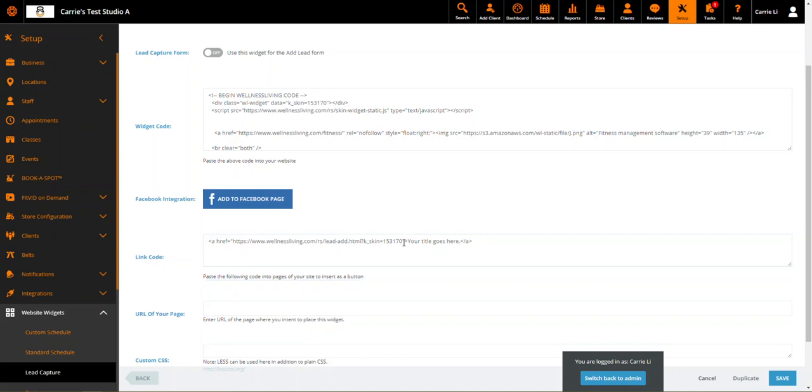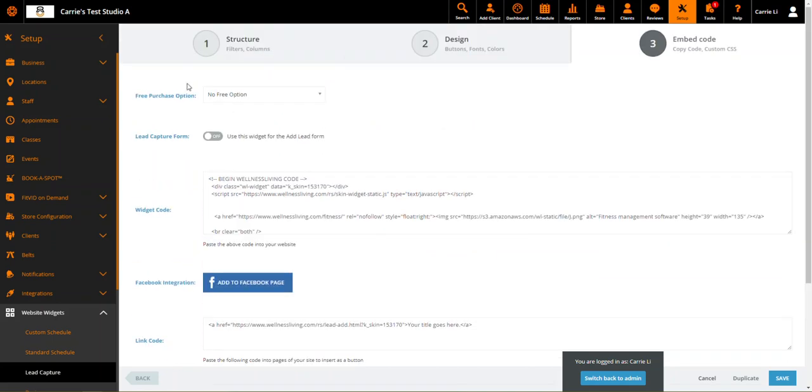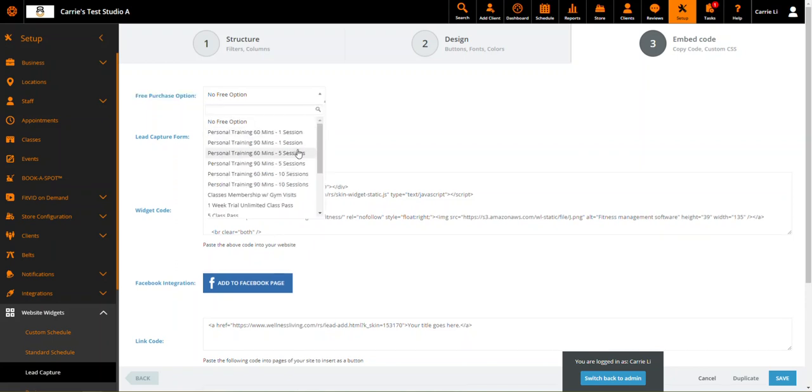Scrolling to the very top, I do also want to point out that there's an option for free purchase option. What this means is that if a business wants clients to receive something for free, maybe to incentivize them to sign up through this lead capture widget, they can attach a free purchase option for the client so that when they do submit their information through this lead capture widget, there will be a free purchase option associated to their profile that they can use. So from here, if I expand this list, we will see all the purchase options that we've built in the system. And maybe let's just say, if they are to sign up, we're going to give them a 1-week trial unlimited class pass. I can assign that.